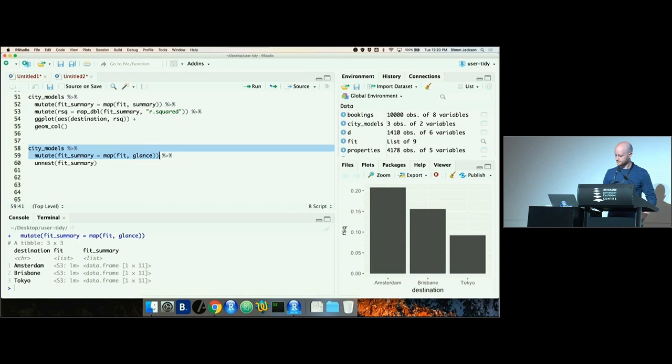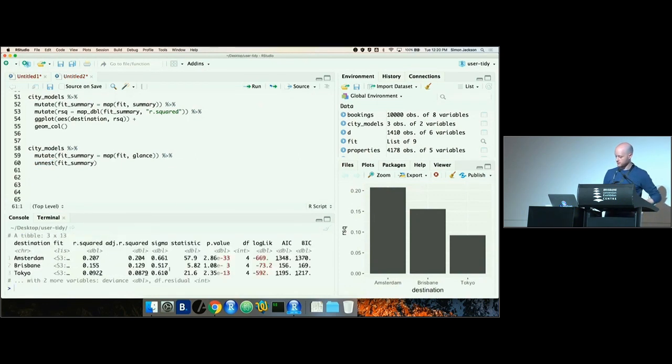And I took this out originally from my workshop slides, but there's this function called unnest. If you have something like a data frame or a tibble in a list column like this, which you get when you start using Broom, you can unnest it, and voila. Per destination for each regression model, R squared, adjusted R squared, sigma, p-value, and so on.